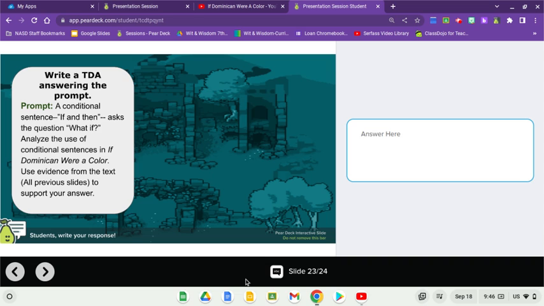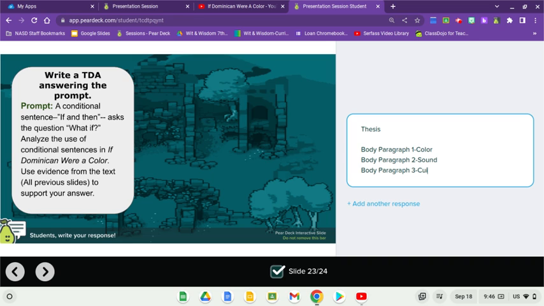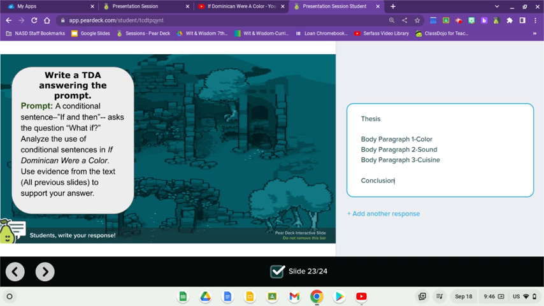I'm looking for 5 paragraphs, one that is a thesis, a body paragraph 1. I just showed you an example of that. That was about color, right? Body paragraph 2 would go on to talk about sound, and then body paragraph 3 would go on to talk about cuisine, and then the conclusion would look very similar to the thesis. And that's basically what the TDA is.